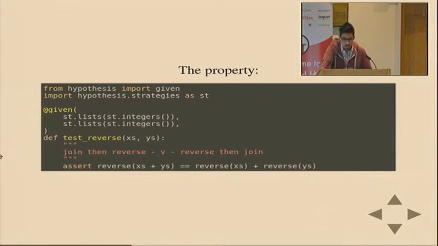So we've written a test, but it takes 2 arguments, which are the 2 lists of integers. The decorator here says, for the first argument, give me a list of integers, and same for the second argument. The assertion is similar to what you'd see in any unit test, and we're using PyTest as the runner here, so we can just use the plain assert statement.